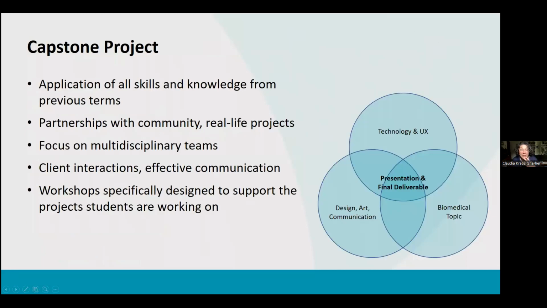So here again, that capstone project really where you're looking at that intersection of the technology and user experience, the design, art, and communication, and the biomedical topic. And all of these things come together in a collaborative effort for a final deliverable for your client, and then a presentation to the class.